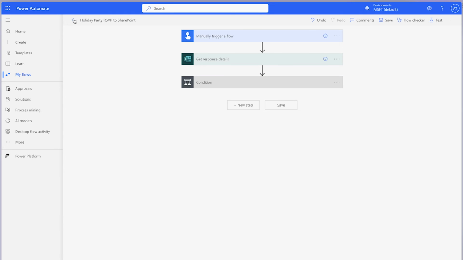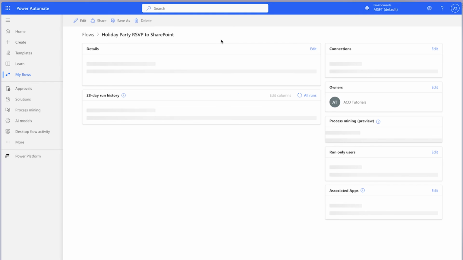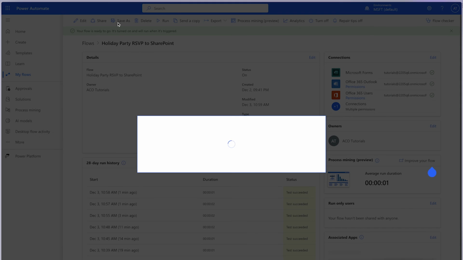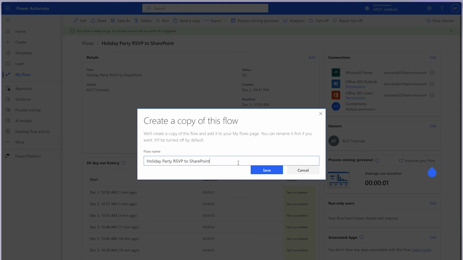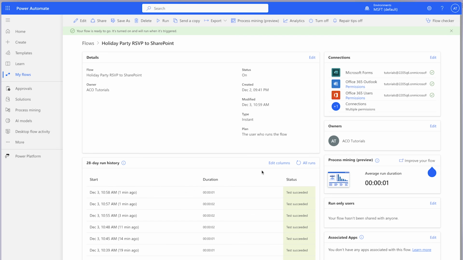Finally, let's adjust the trigger of this flow. First, I'll save a copy of this flow with the manual trigger. I always like to keep a copy of my flows with a manual trigger, as it can come in handy if I want to make changes or troubleshoot any issues I might be having with it.